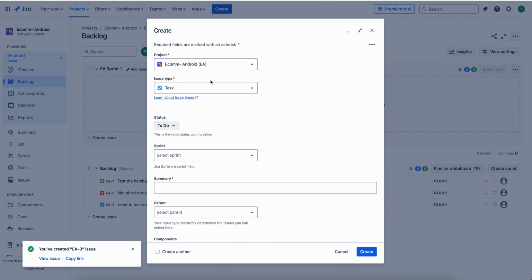So these are the different types of issue types in Jira.